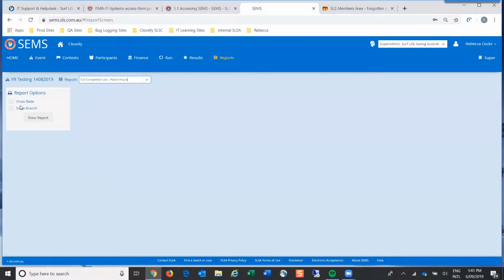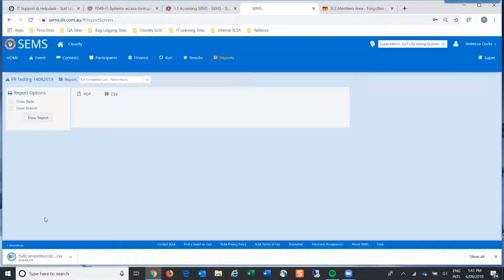Okay, so if you want, you can show state and branch, though at your level of the organisation, you probably don't need to. These reports are also used on the event management side, where they're running the event, and so they may want to know what state or branch the competitor belongs to. So then it says show the report, and you've got two output options for this report, PDF or CSV. So if I just do CSV, it'll bring up this type of report.